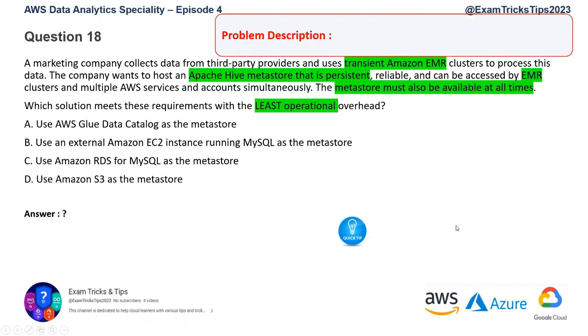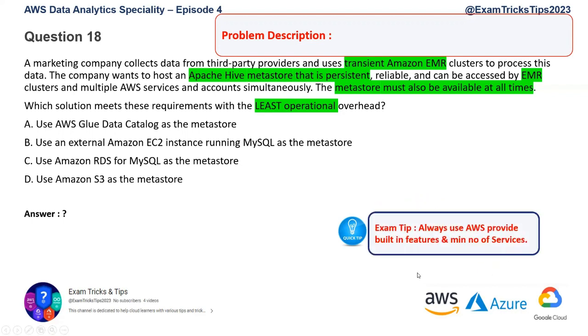So what are we dealing with here? We want to use a Metastore with the least operational overhead. And we are given the options of AWS Glue Data Catalog, EC2, RDS, and S3 as Metastore. Now, again, the tip for you is to always use AWS provided built-in features and the minimum number of services.